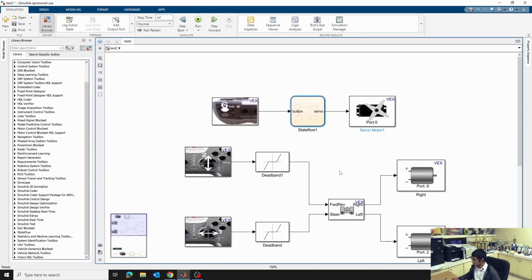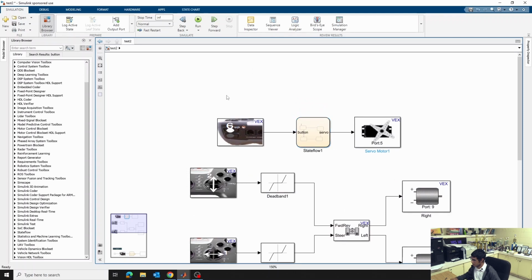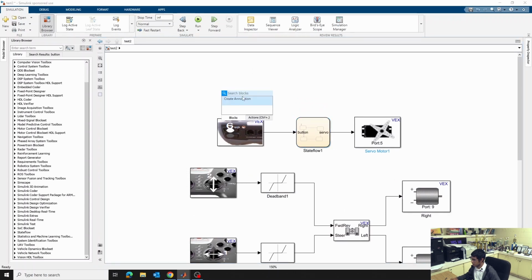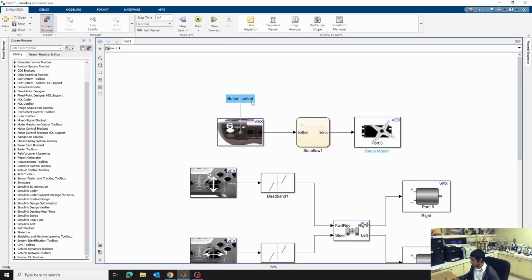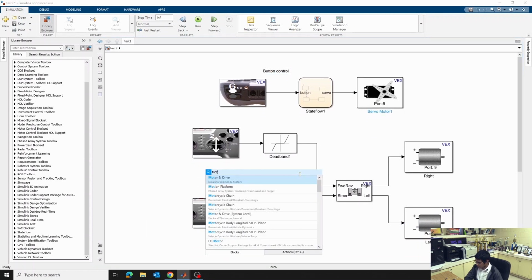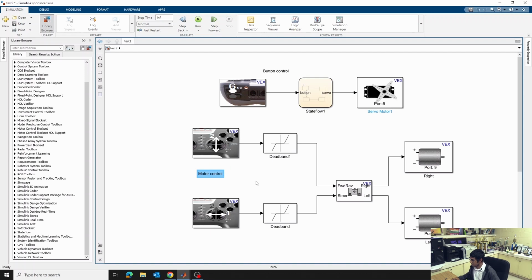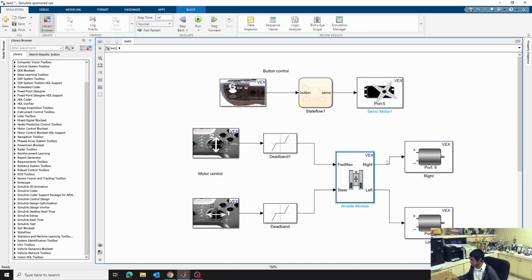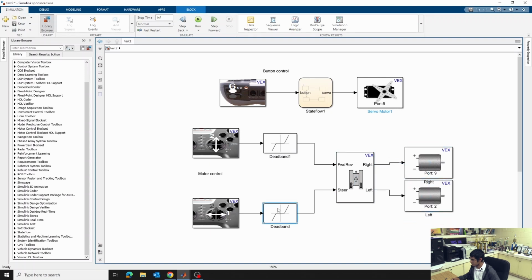Now here's something helpful to help you organize your code. Double click anywhere and you can add a comment. So maybe we could type here button control, and here we can type motor control. You can also resize and rearrange components just to make your code look nice. And this is something unique with Simulink.